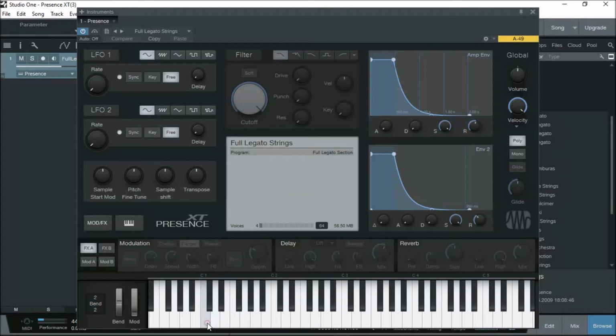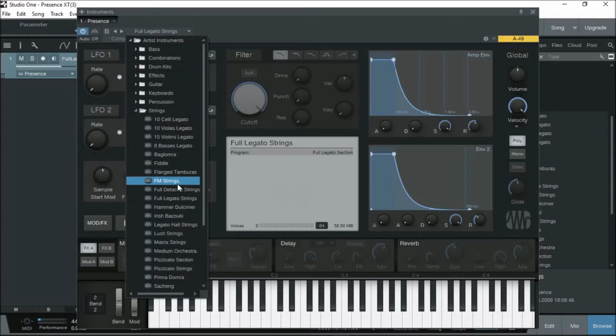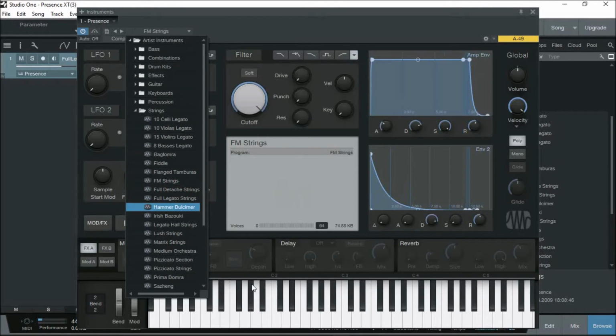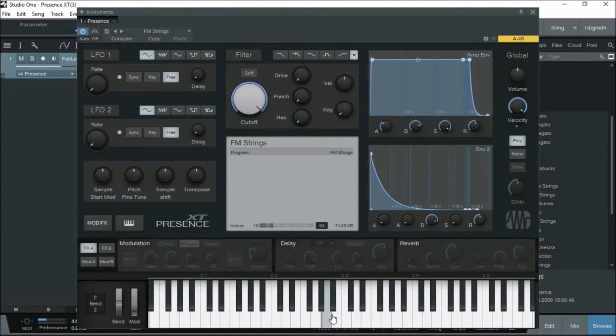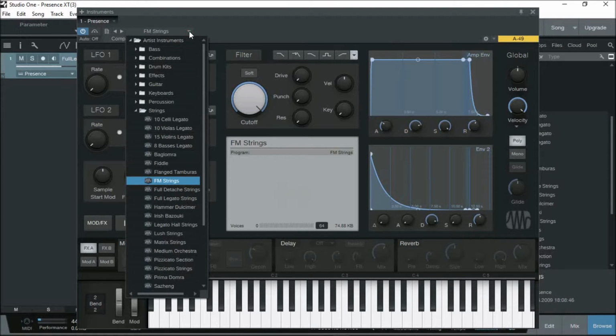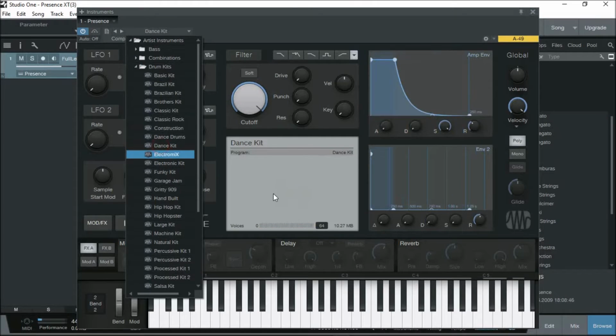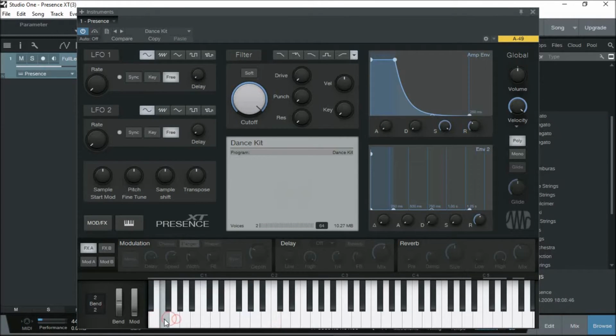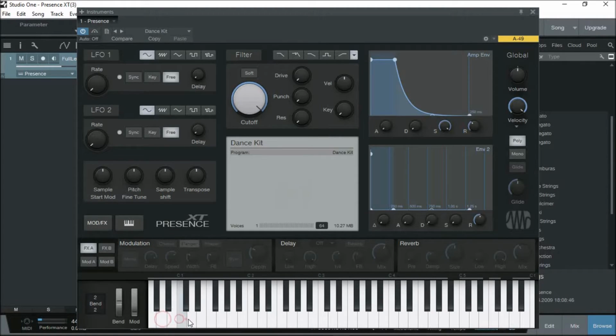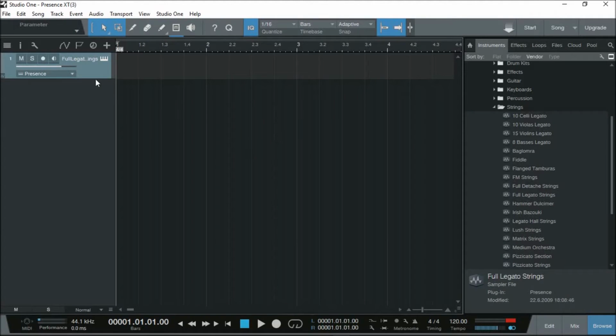I can use the mouse to play. Okay, so that's the sound that we want. If you want a different sound, we can certainly click here and load, let's say, FM strings. Okay. Or a completely different sound as well. Let's say we want drums. Let's add the dance kit. Okay, that sounds okay. We close it. Just going to expand a little bit.